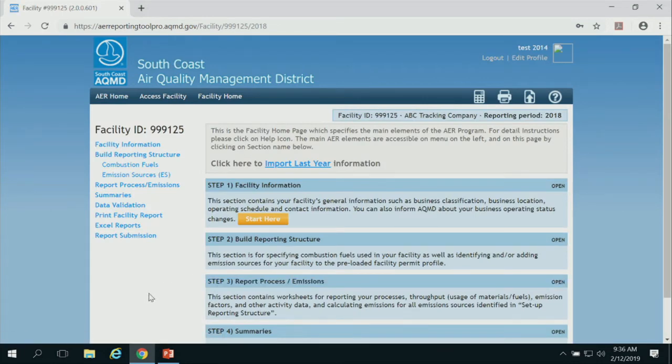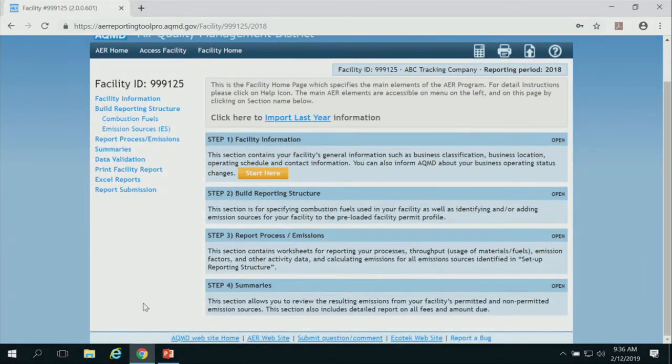So once you click open, it gives you a few options on this page. The first one is, as I indicated, you can import from the last year. By pressing this button, the tool is going to pull your last year configuration and paste it, if you will, to the current reporting year.